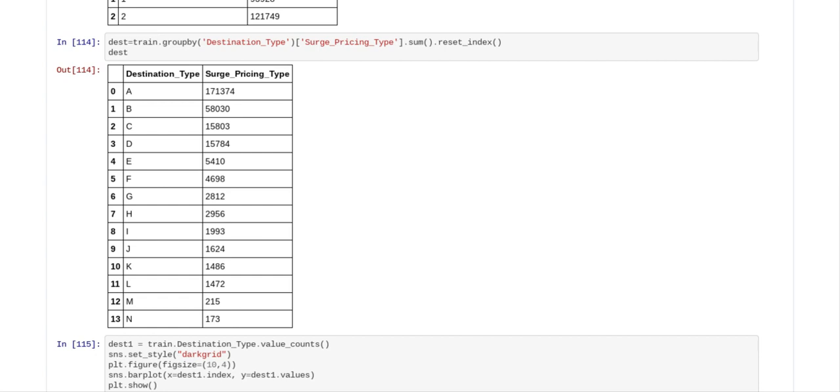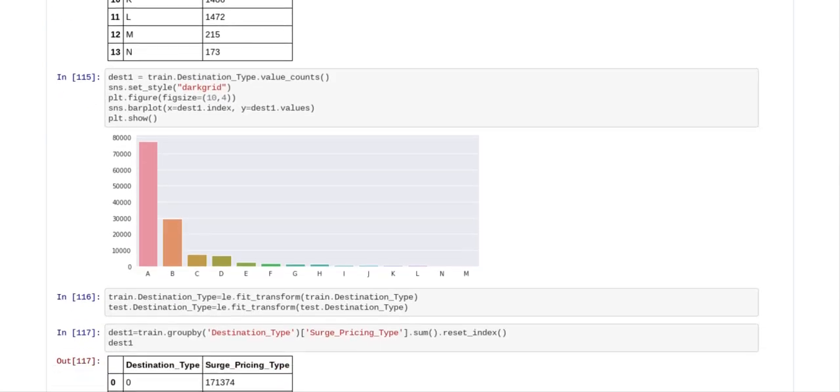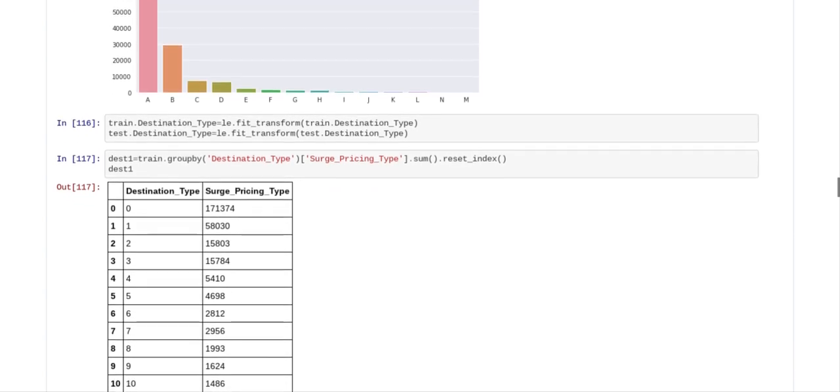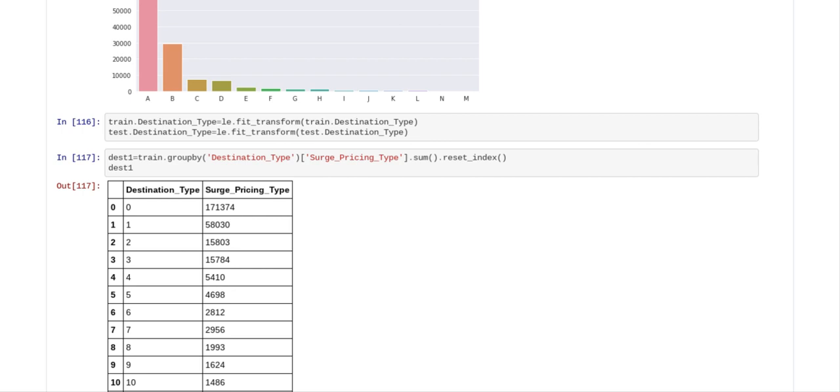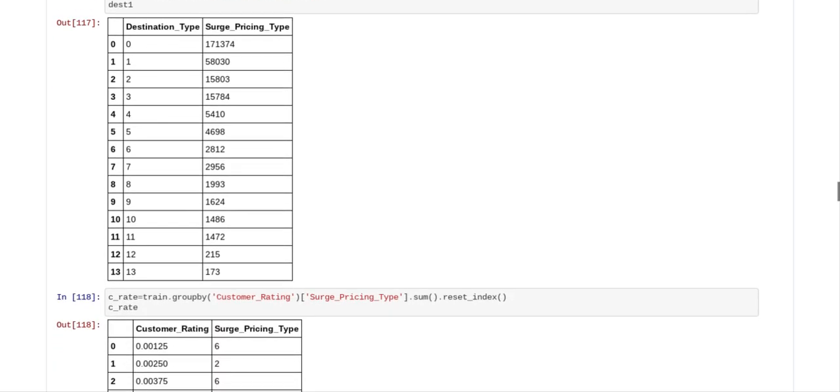The next thing we did was the destination type, which goes all the way from A to N. I did a grid on the destination type, and you can see type A was the most used type. I put destination type on a label encoder and did destination type again, so you can see that instead of characters, you had numbers, which is what the computer wants to see.